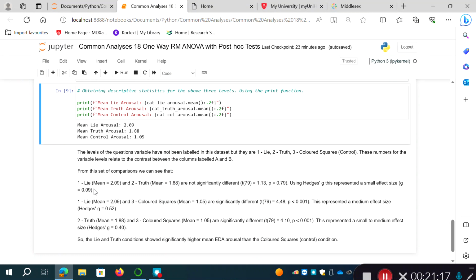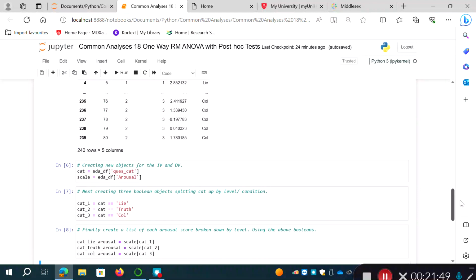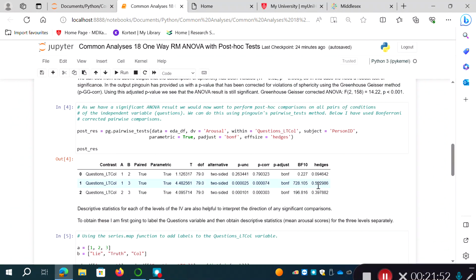So for this first comparison where it wasn't statistically significant, we didn't get a significant t-test comparing the lie to truth, we can see that it represented a small effect size. Our Hedges G is 0.09. For the lie and control coloured squares comparison, we did get a significant difference. We got a t-value there of 4.48 and p is less than 0.001. This represented a medium effect size using Hedges G. So Hedges G was equal to 0.52. You can see that there. That was the last column of R. There we go, if we round it to 2.